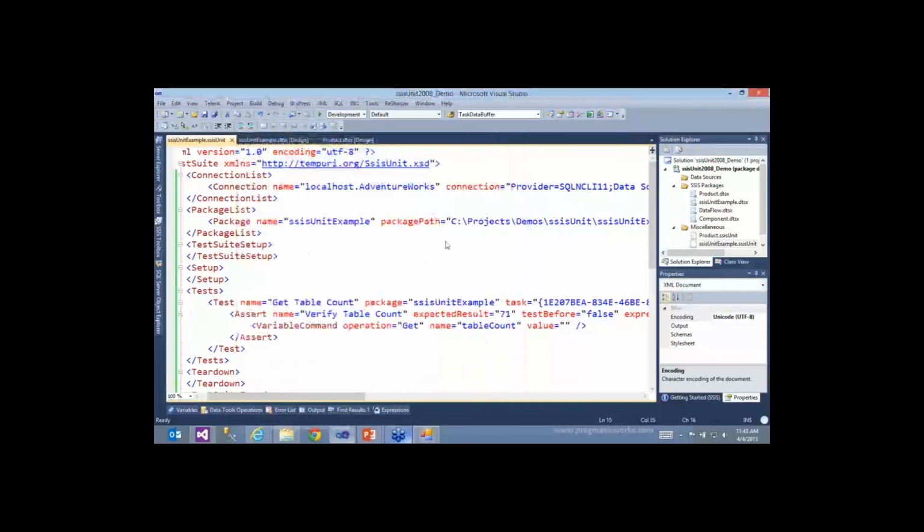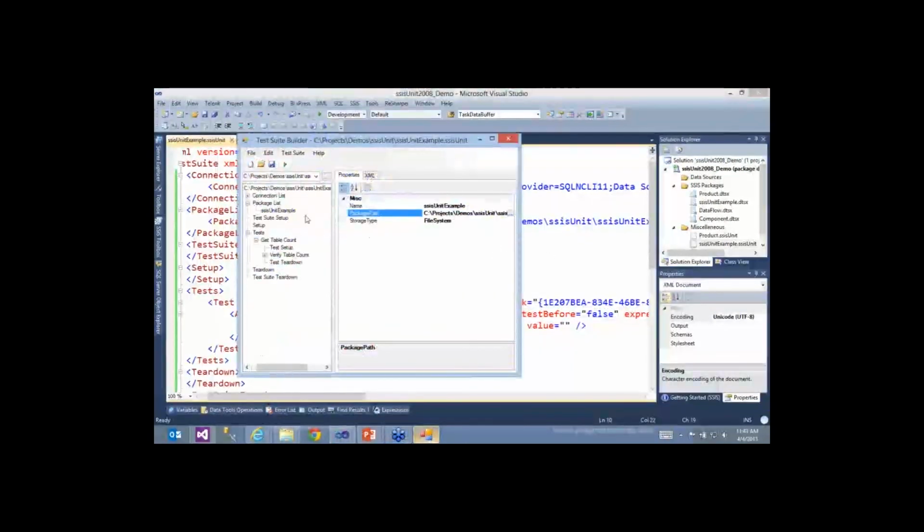This is just the XML representation that this GUI is working against. So these are effectively two different ways of viewing exactly the same thing. They're both looking at the SSIS unit test. The GUI is just a visual display of that information.